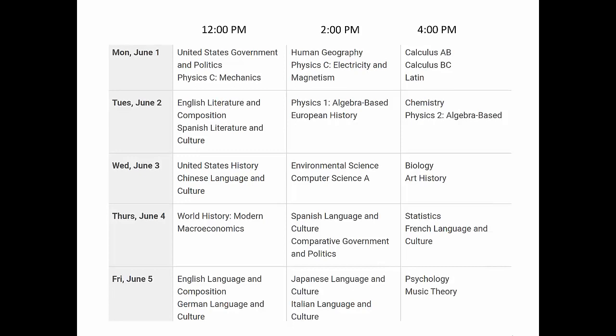Here are the makeup dates. So for whatever reason, you may not be able to take the exam during May. The first week of June, these are the dates that the exam will be given as a makeup. Again, these are Eastern Standard Time, and you can look through this.